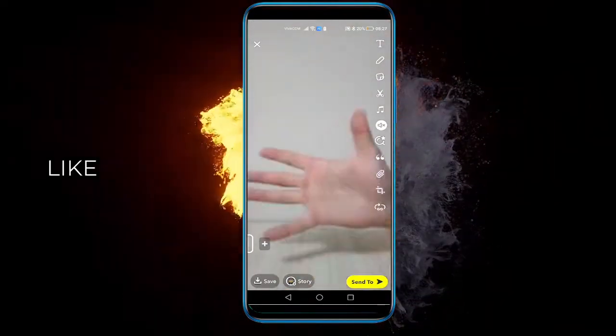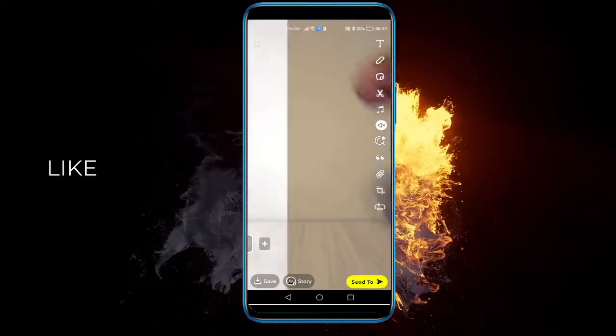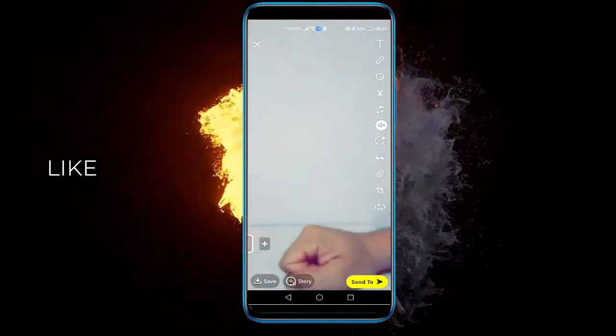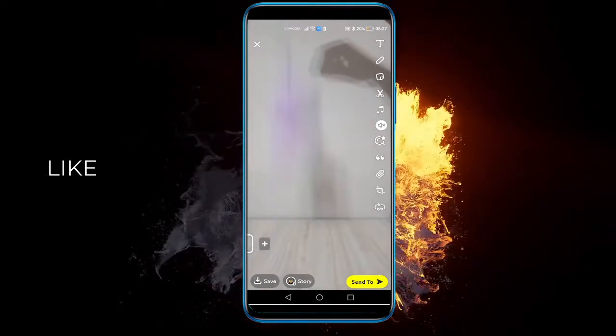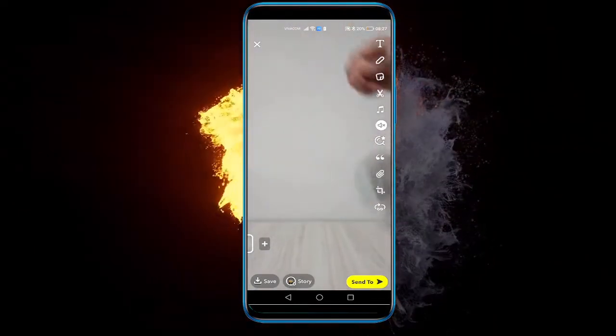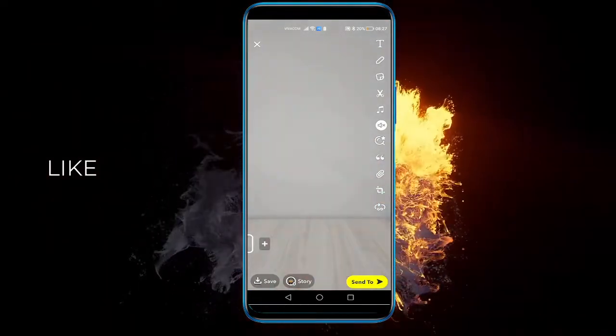So if you want to slow it down, all you need to do is just swipe right. Continue swiping right through all the special effects until you see this little snail. And once you're on it, as you can see, the video slows down. Just stay on it. And that's it. Now you can send it to your story or whatever you want to do.